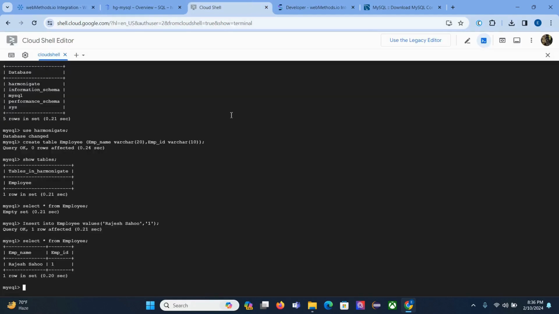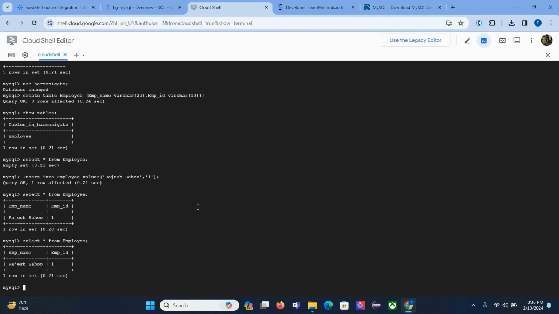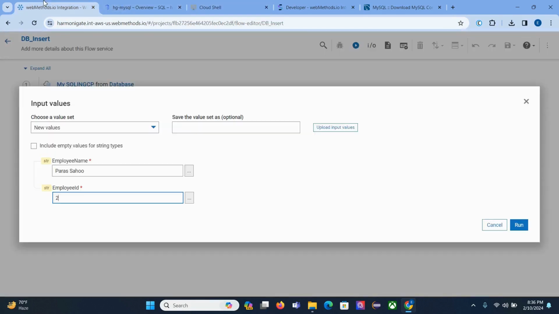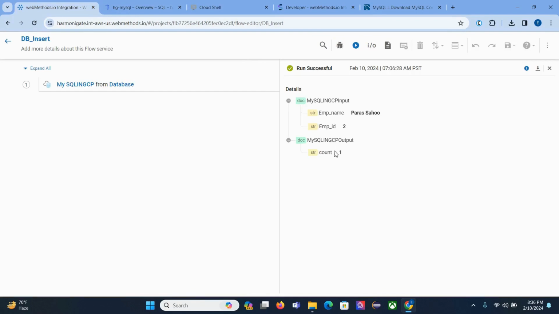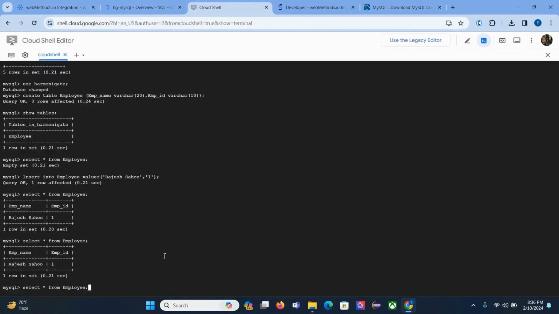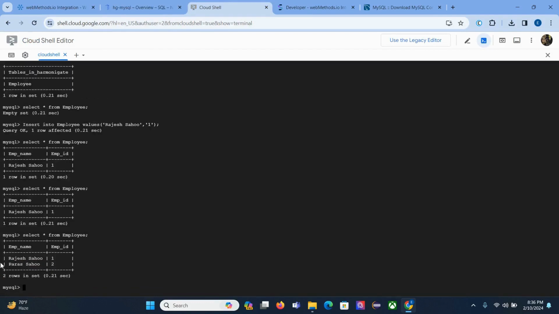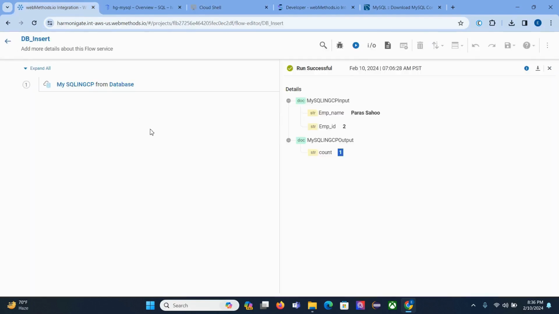Before running it, let's go to Cloud Shell and select. You can see one row we are having, and now if we run it, you can see the count is 1. And if you go to the console again and check, you can see Paras is already added. This is how we can create, and you can explore other DB templates. We have batch insert, we have select, we have update.